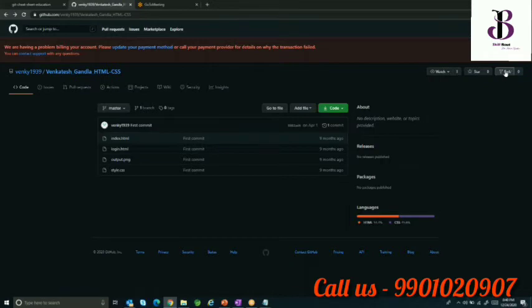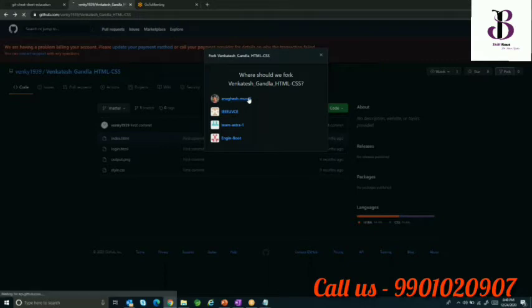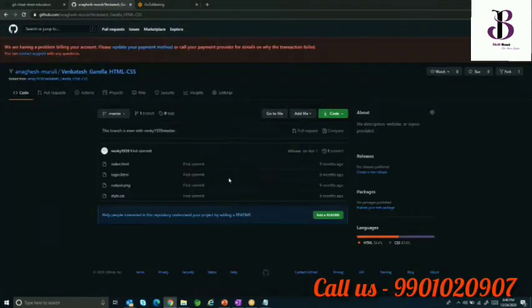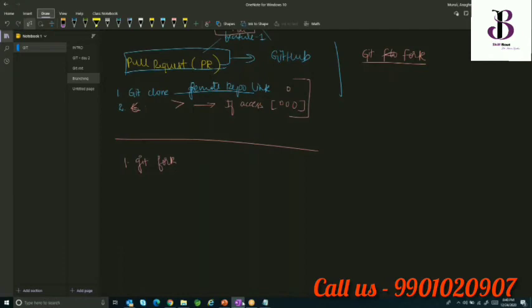There is an option here, right? If you give git fork, the same exact copy will be, yeah, it is saying forking. The same copy will be copied into my repository, into my profile. So now I have access to this, right? So what I did here is, this is somebody else's repository which you don't have access to.